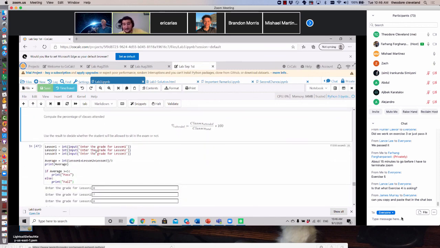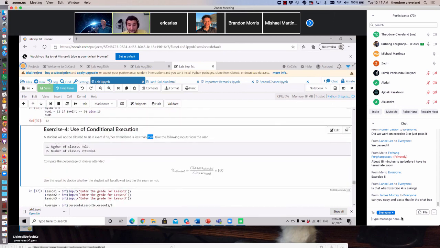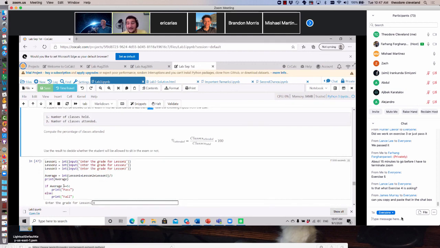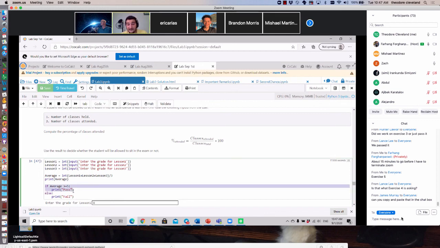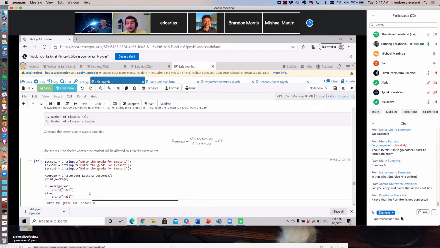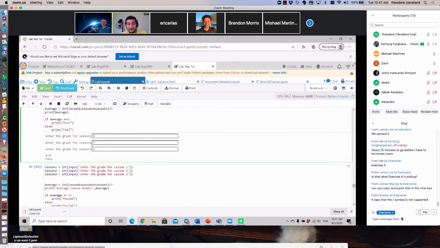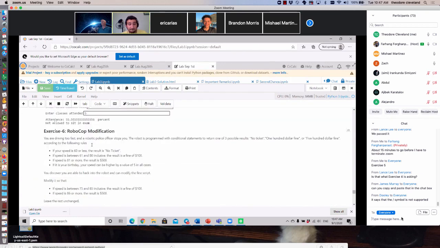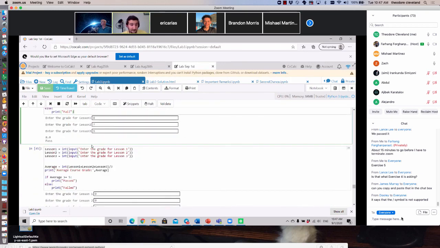So this will be very similar to what we did here. Instead of asking for the grade as input, you will ask for the number of classes that were held and the number of classes attended. And instead of calculating the average, you will calculate the percent attended. And then by using a very simple if block, you will decide whether it's above 75% and they are allowed, or it's below 75% and they are not allowed to take the test. So that will be your exercise 4.